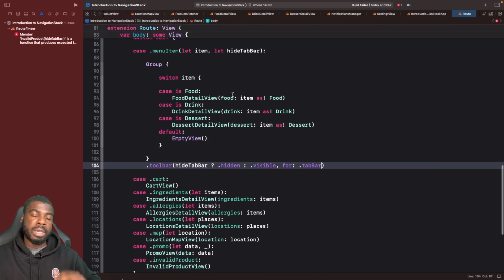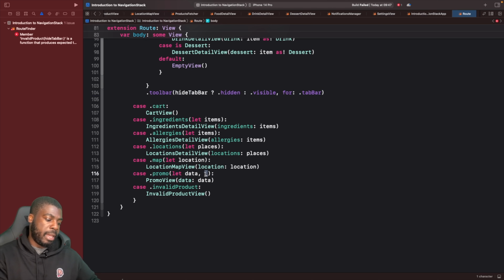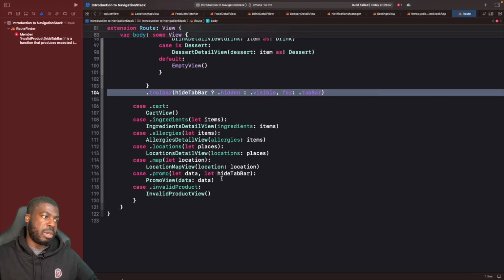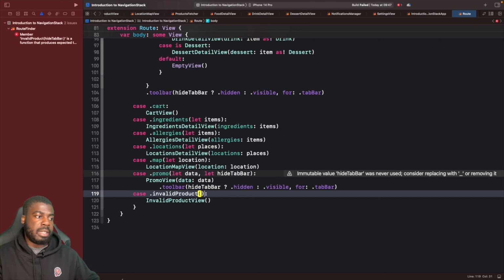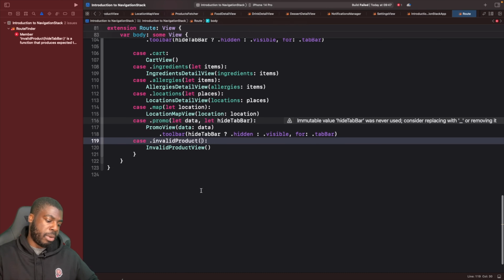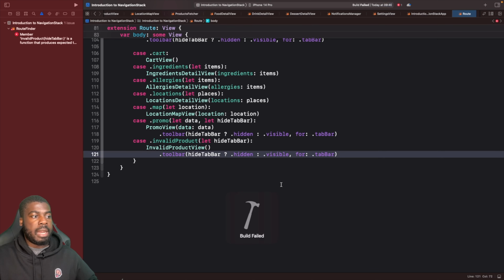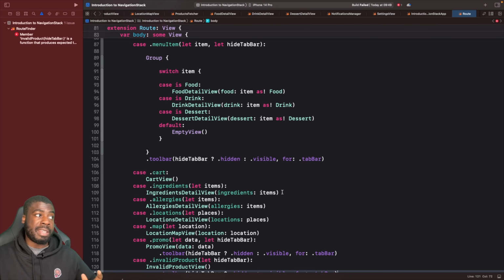Now there's still 2 more that we need to do this for, and that's our promo view and our invalid product. So we're going to say here, let hide tab bar, like so. And then we're just going to literally copy this modifier code here and use that here like so. And then same on our invalid product where we say let hide tab bar. Cool. And then now our view configuration code is fine. Now we still have some build errors that we need to fix, which we'll look into now.